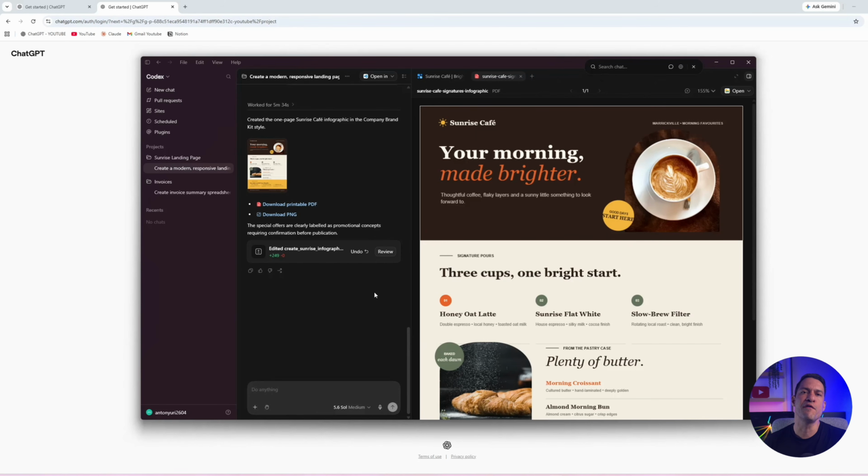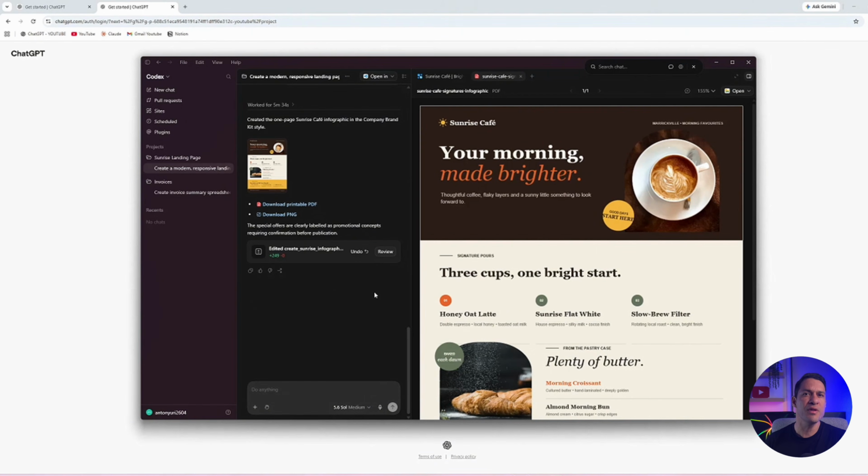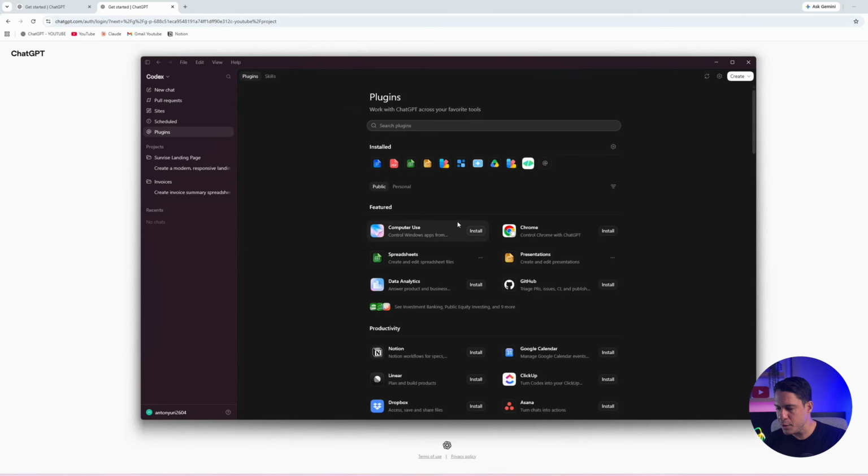Another really useful feature in Codex is plugins. Plugins allow Codex to connect with other apps and servers that you already use, like Gmail, Google Drive, Slack, and many others. This means Codex isn't limited to the files inside your project. With your permission, it can also work with information stored in those apps. To install a plugin, simply open the plugin tab and choose the one you want to connect.